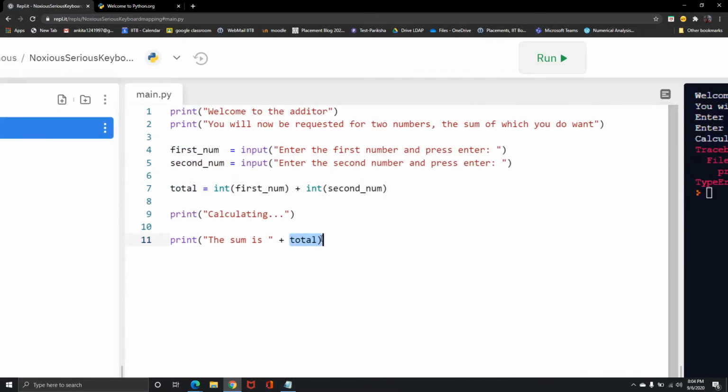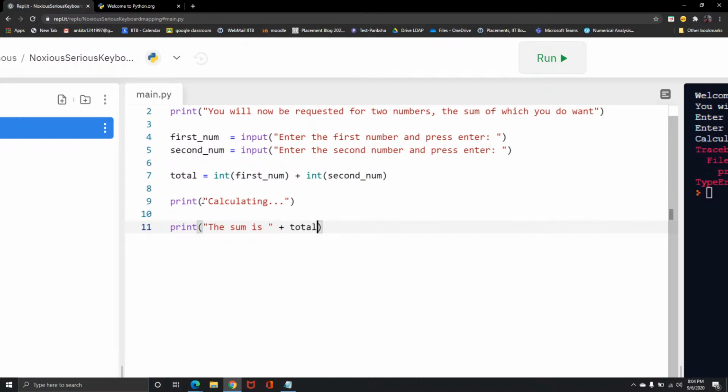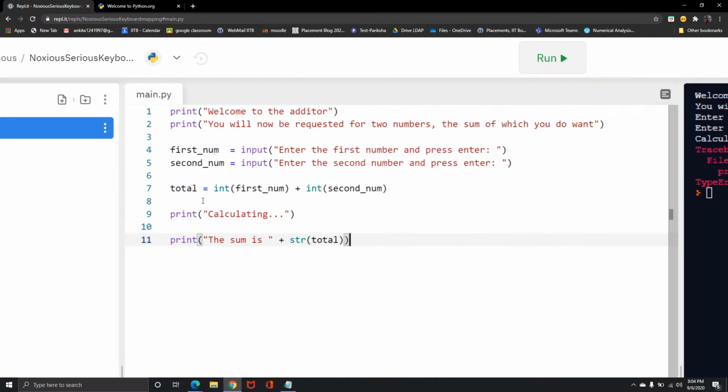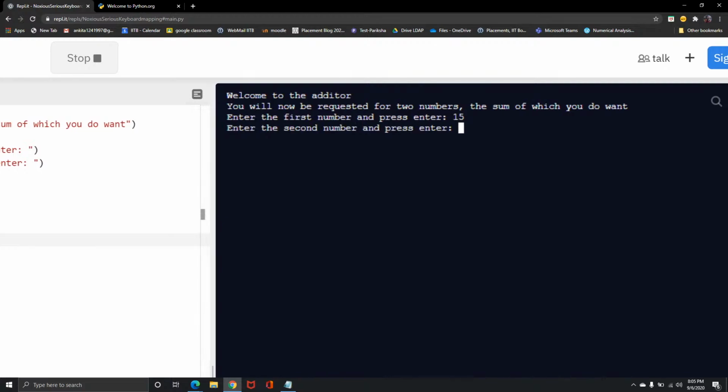Why is this happening now? Because total is now an integer, because it is the sum of two integer numbers, which is expected to be an integer. So total will be, again we are doing rough work, 15 plus 30, total will be equal to 45. 45 is now an integer. So what can we do to print this total over here? We can again convert this total to a string, and when we do it, we'll enter our first number 15, second number 30, and the sum is 45.